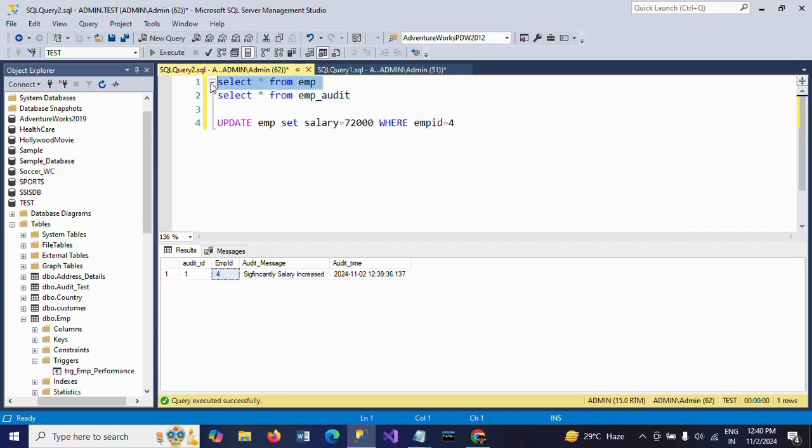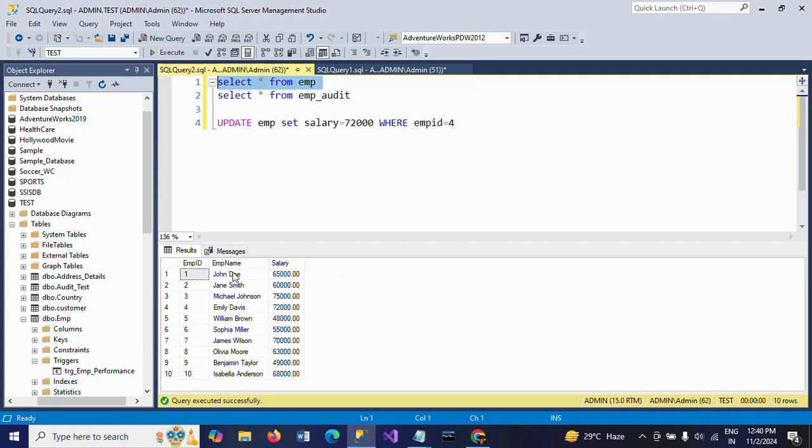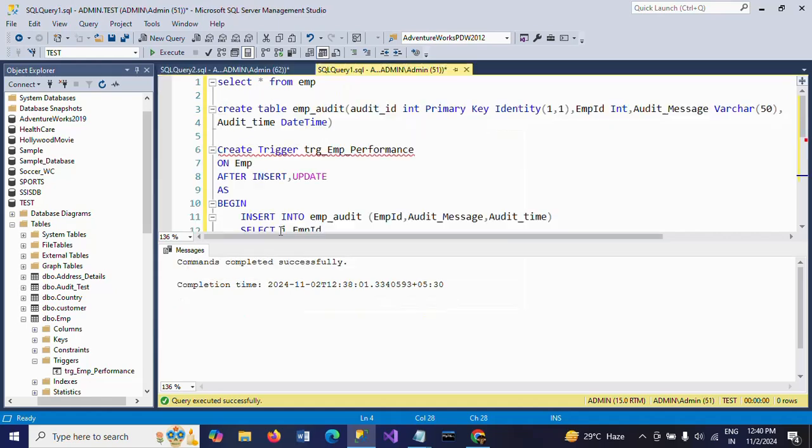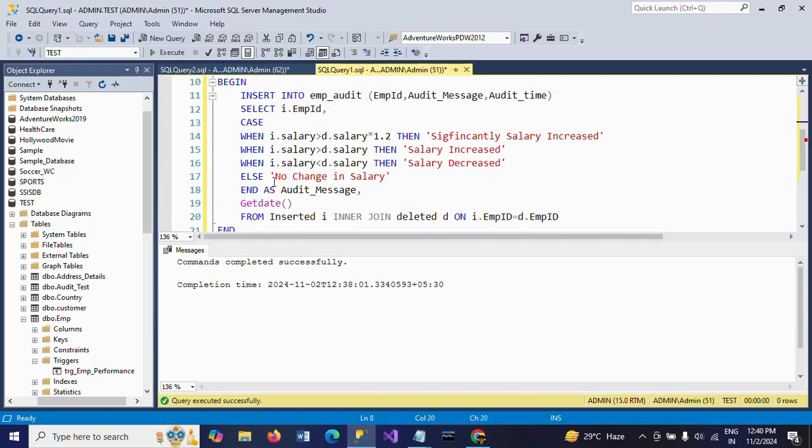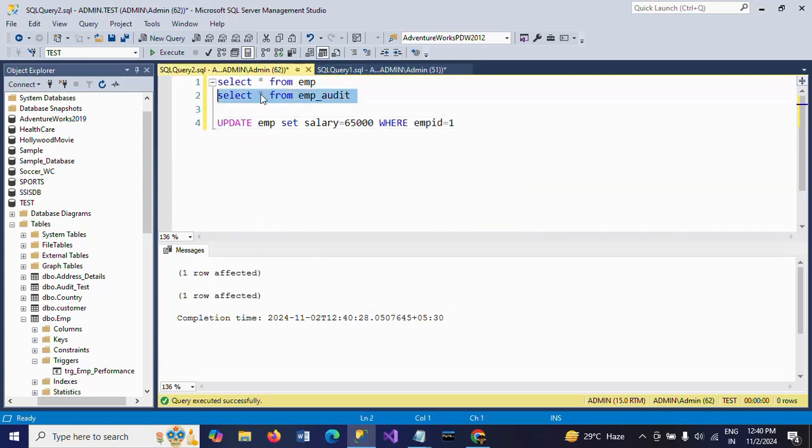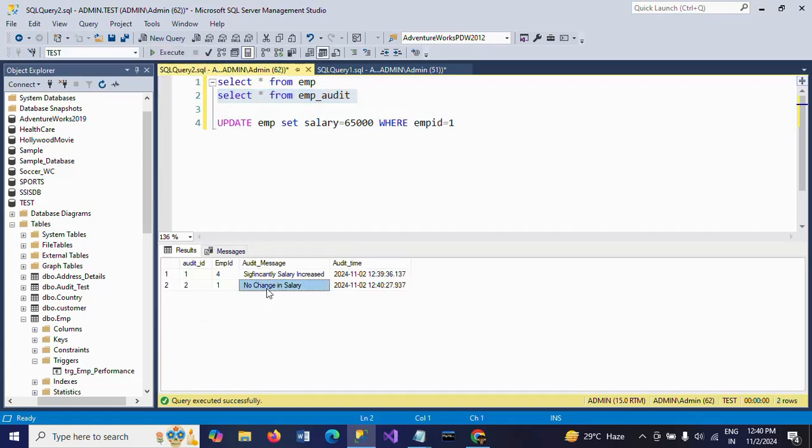Okay, now I will check one more. I want to make this salary as it is, no change. I want to make it 65,000 for employee ID 1. That means we have a condition in the trigger. In the else part you can see when there is no change, it will apply the message 'no change in the salary' in the audit messages. Check your audit table. Here you can see for employee ID 1 there is no change in the salary.